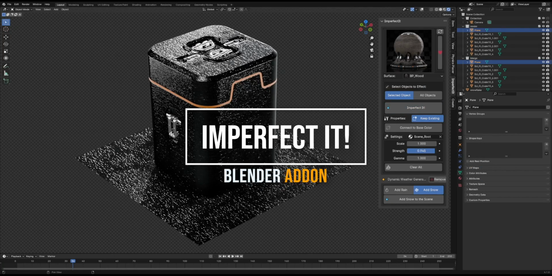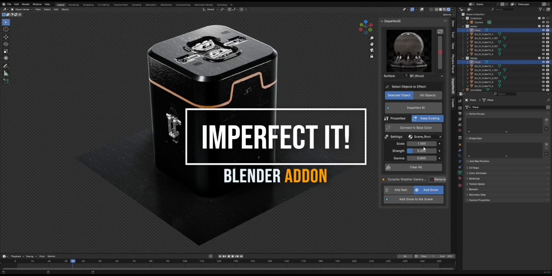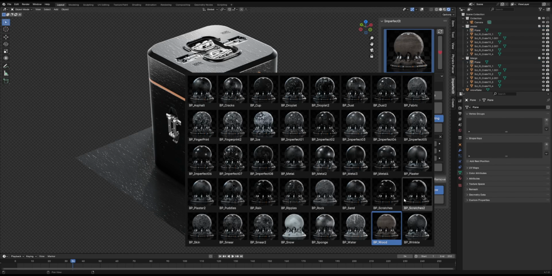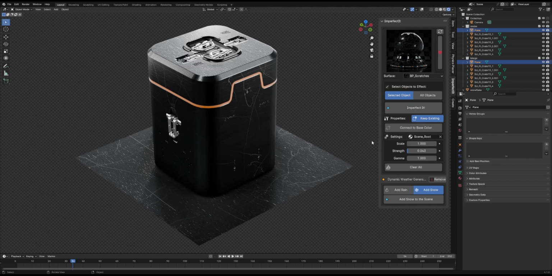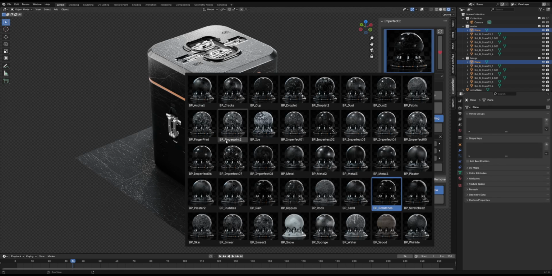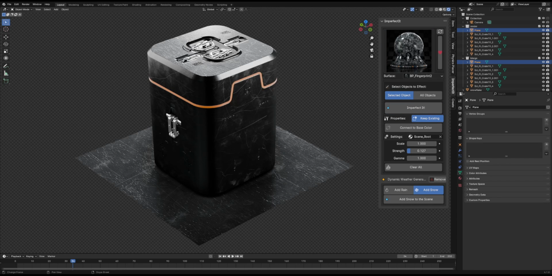Introducing ImperfectIt, the groundbreaking Blender add-on that revolutionizes the way you infuse realism into your 3D scenes. With ImperfectIt, adding lifelike details to your models has never been easier.